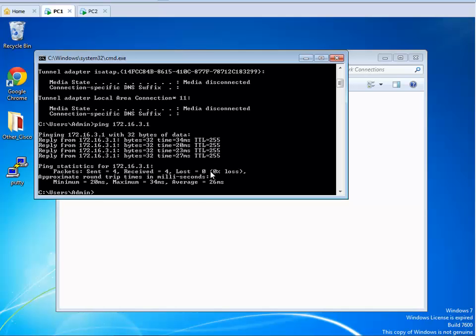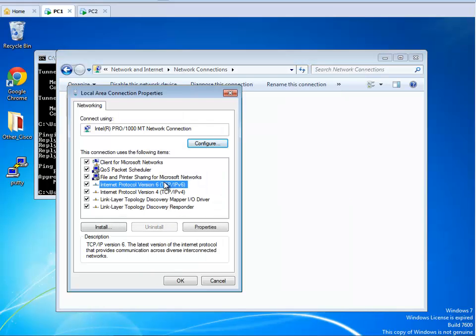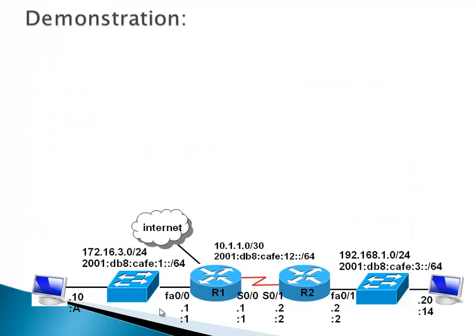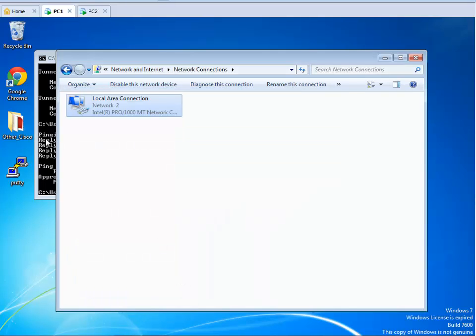So go to PC1 first, and in the local area connection, go to properties, TCP/IPv6 properties, and I'm going to configure statically. So 2001:db8:CAF1::A, prefix 64, and the gateway is 2001:db8:CAF1::1. Now you need to go and check it out. So yep, that should be correct. Okay, so press OK, close.